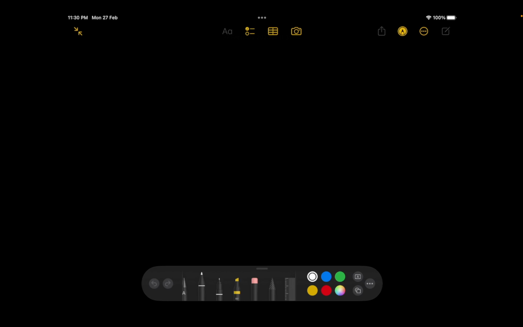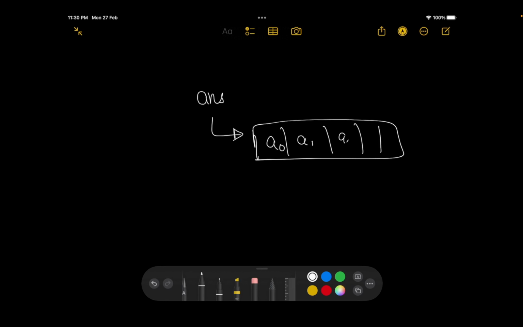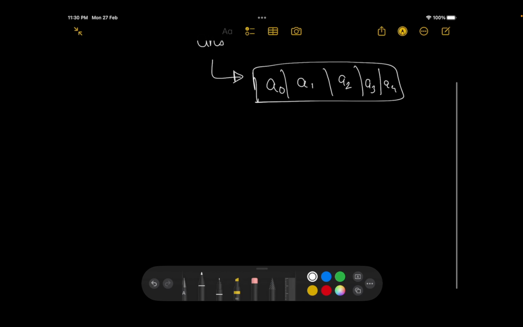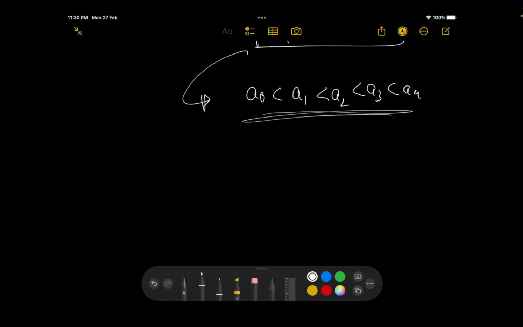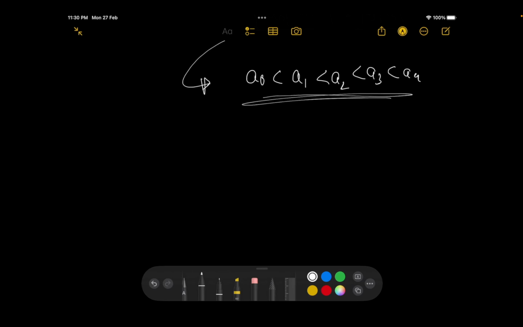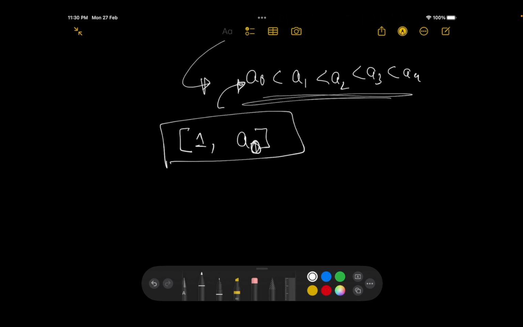So let's say this is my array, and it has values a0, a1, a2, a3, a4. Now I'll firstly sort it, so that a0 is less than a1 is less than a2 is less than a3 is less than a4. The intuition over here is that if I want all the elements to be the same, the value of them would lie between 1 and a0, because now they're all sorted. So the minimum value of the number to which all these elements can be changed would lie between 1 and a0.